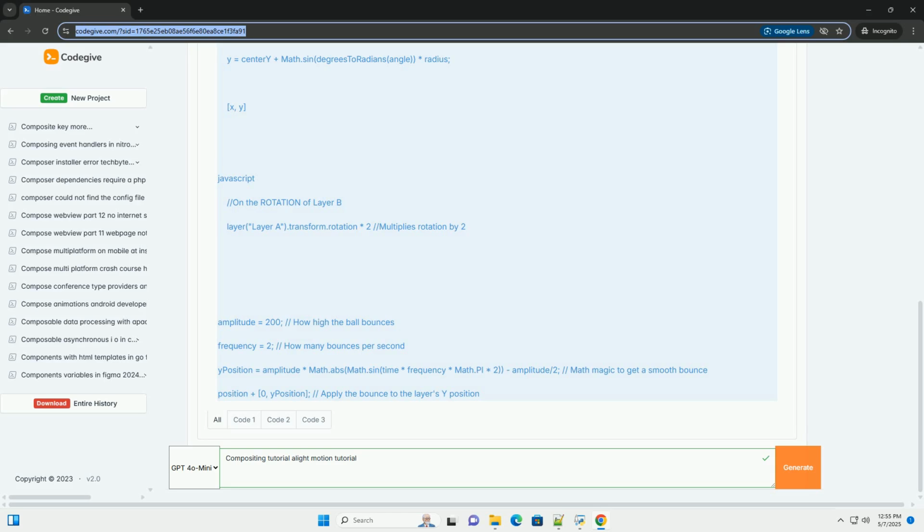Blending modes. Mathematical operations that determine how a layer interacts with the layers below it. This is where the magic happens, creating transparency, color effects, and more.